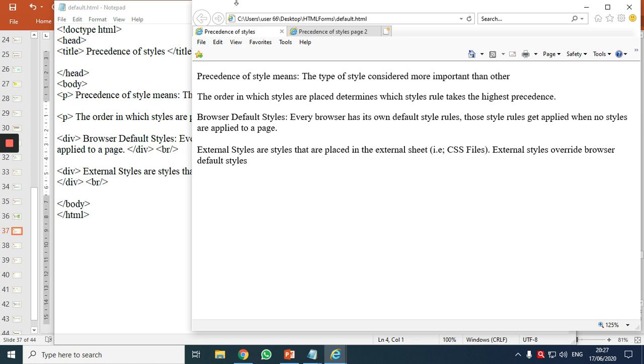Let us observe the output. First, we have the title getting displayed as precedence of styles, then the two p tags' effect and the two division tags' effect. That means the browser always interprets the information from top to bottom. And we were discussing browser default styles. That is, even if we do not apply any styles to our notepads, to our web pages, when the web pages are displayed in the browser window, they will take the browser default styles.